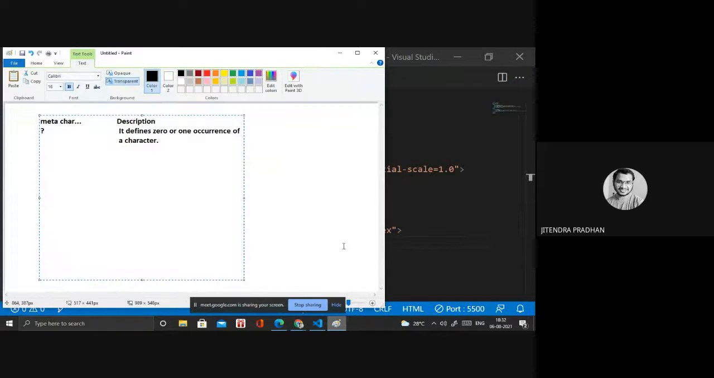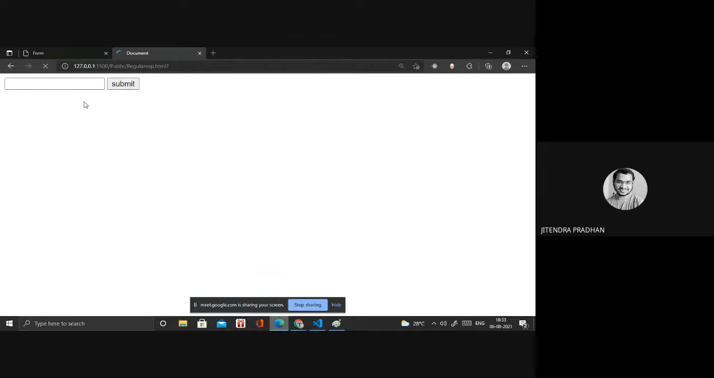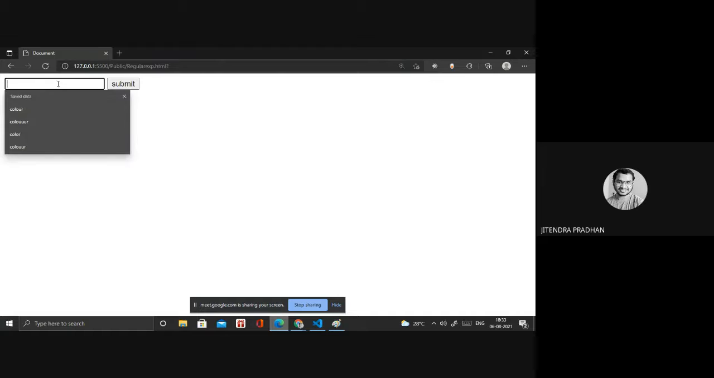So next we have the asterisk. What is the description of the asterisk? It defines zero or more occurrences of a character. I will copy that and paste it inside. It changes only that: one or more occurrence, not zero, it's one, two or more. Let's see how it works when I change that question mark into the asterisk.